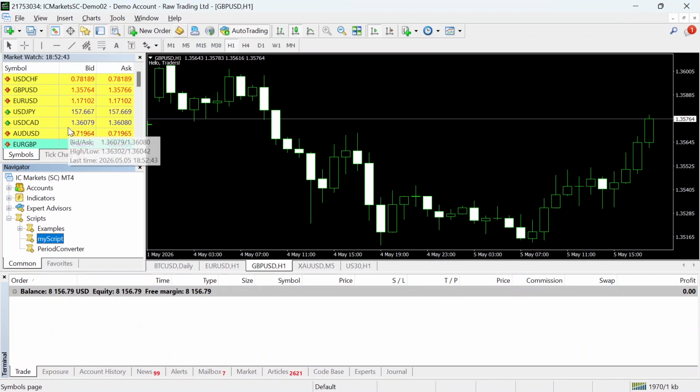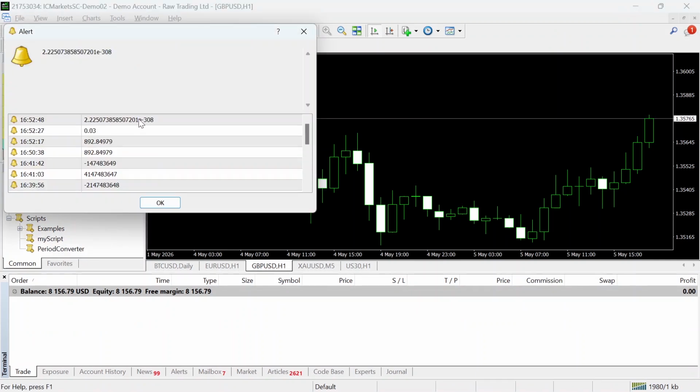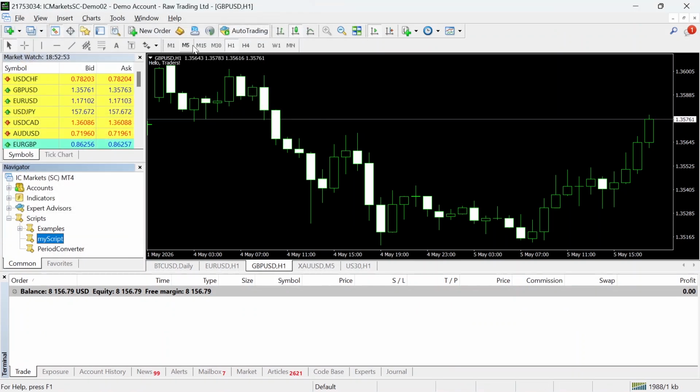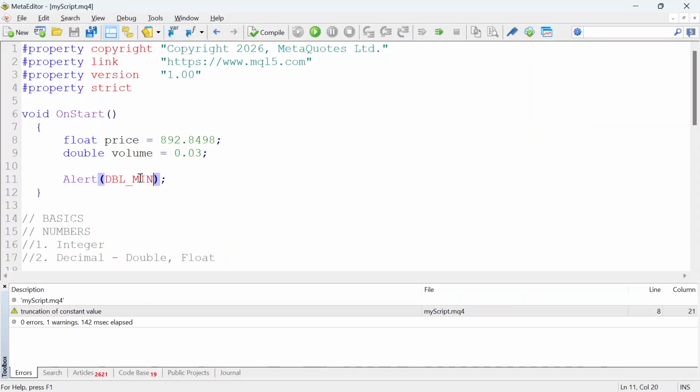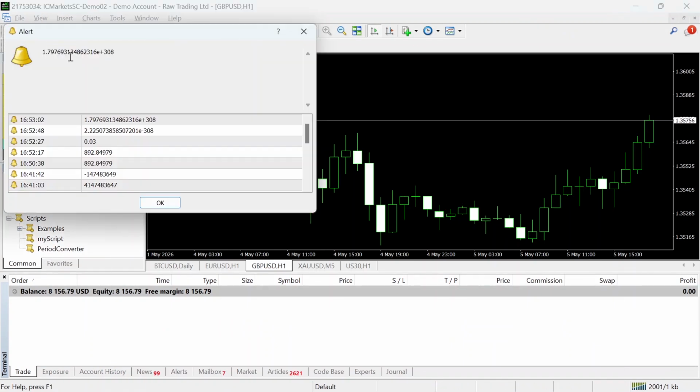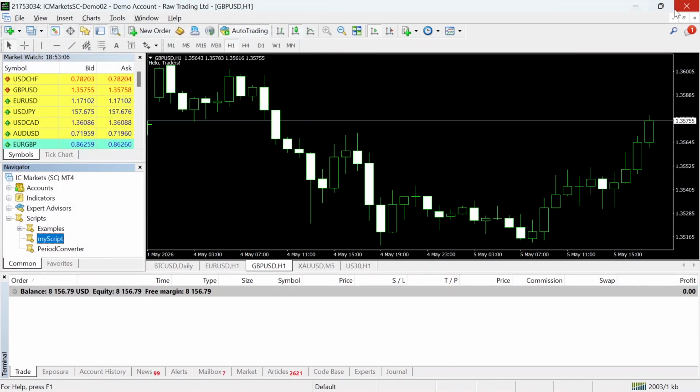So instead of saying double blah blah blah, I will be saying dbl, right? So let me launch. Okay, you can see this is the minimum it can accommodate, right? So let me go for the maximum. So let's see the maximum it can accommodate. Maximum. So I'll save and I'll compile. So I'll launch again. You can see this is the maximum it can accommodate, right?